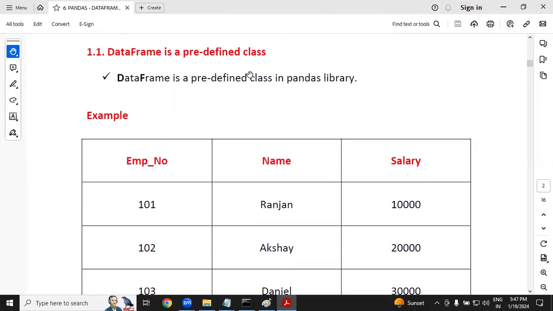My favorite line: a data frame is a class. If you understand what a class is, the next discussion is very easy: create an object, call the attributes, call the methods. That's it.